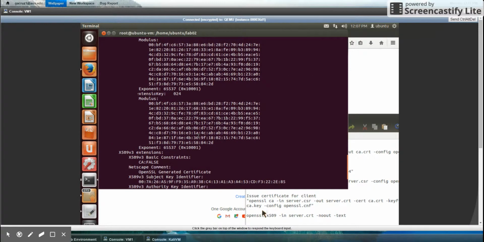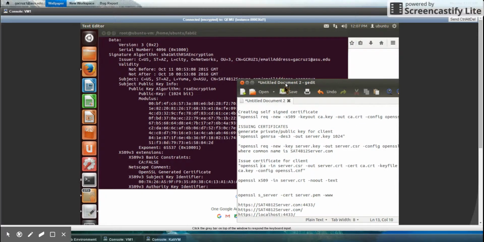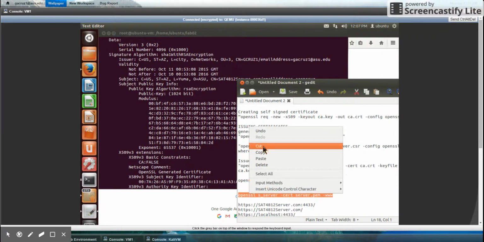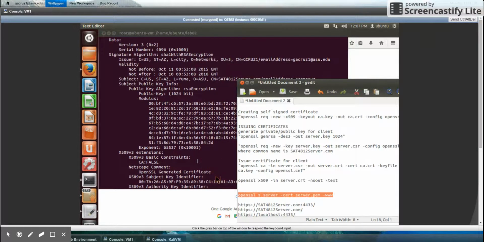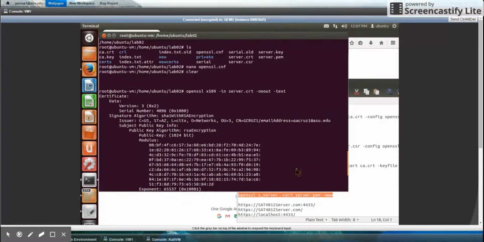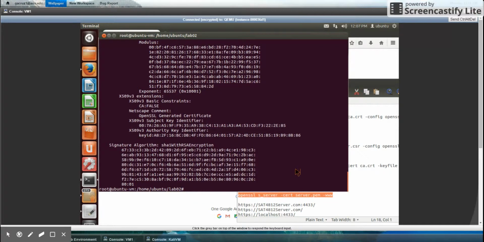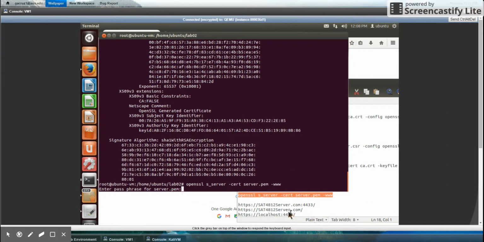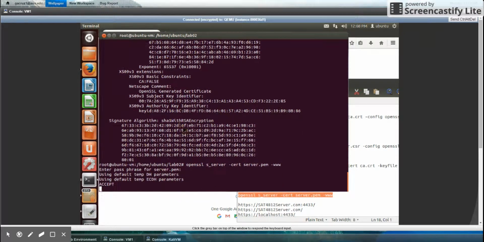And I can use this command here to actually start the server. So I put in my password for the certificate, and then it should start.